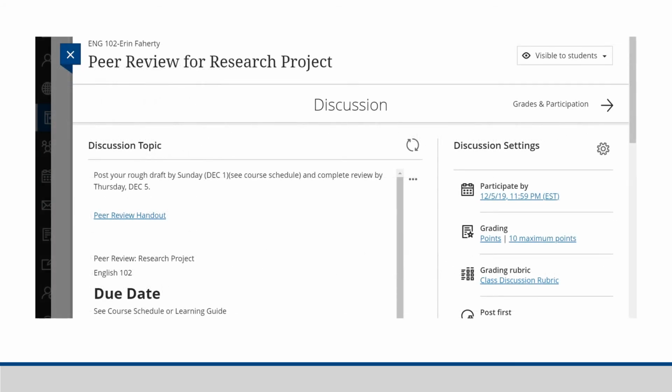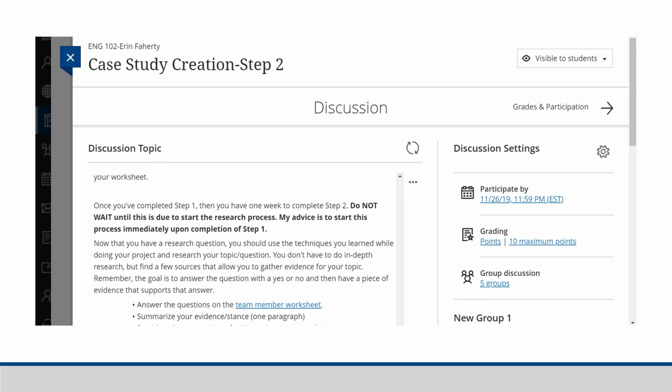Peer review activities, which provide students an opportunity to get guidance on their writing from classmates, and a case study assignment, which requires students to work together and manage their learning process by organizing their groups, establishing roles, picking topics, and gaining consensus on their final product.